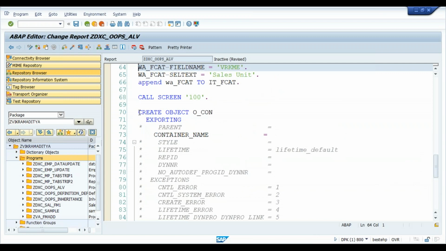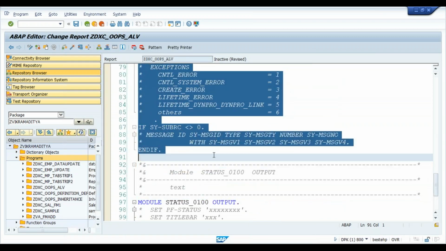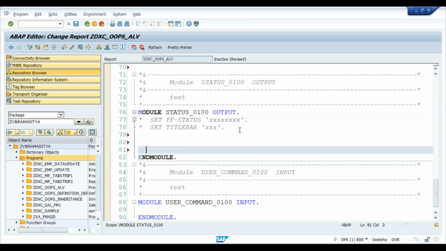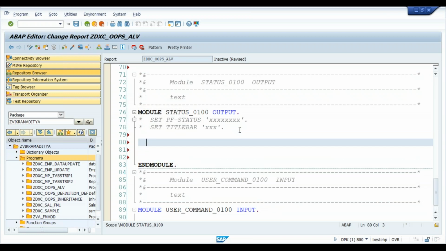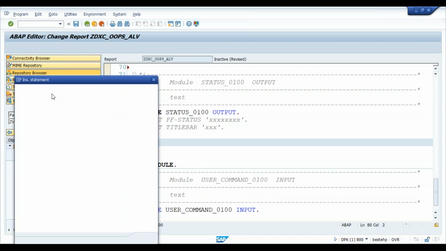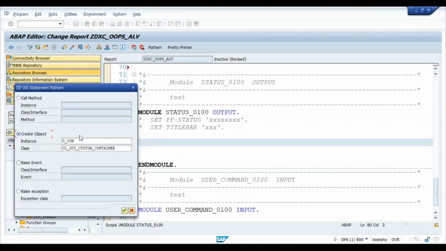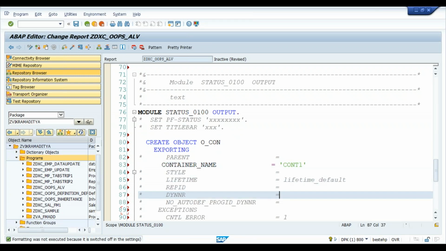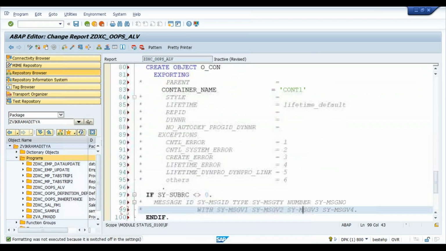In this create object, I'm deleting it now. We'll call it once again, and we have to call it within the output. So within the output, we'll call that pattern ABAP objects. Say okay, and o underscore con, cl underscore gui underscore custom underscore container. What is the container name that we have given there? I guess I gave it as cont1. This is the container name. All we have to do is give the container name, nothing else.